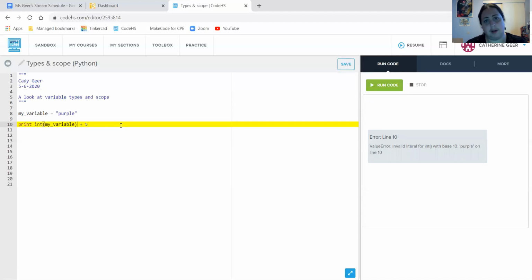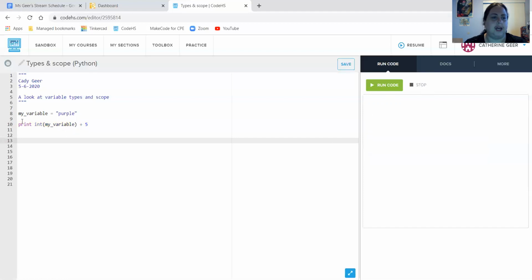Oh, nope, see, that doesn't work. I can't change purple into an integer because it is a word. You can't add 5 to purple and come up with anything that actually makes sense. So that is going to throw an error. That's what that yellow line means, that we have an error. Here in our output area, you can see the type of error. It is a value error.